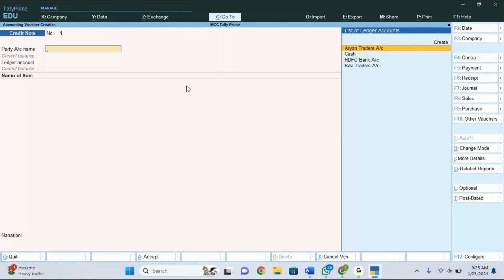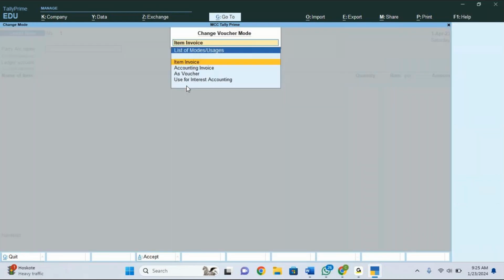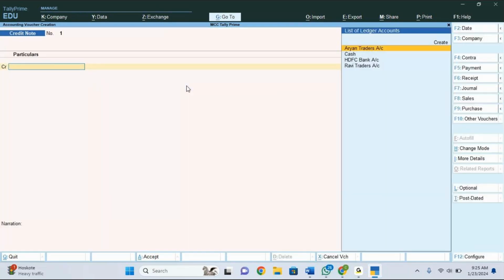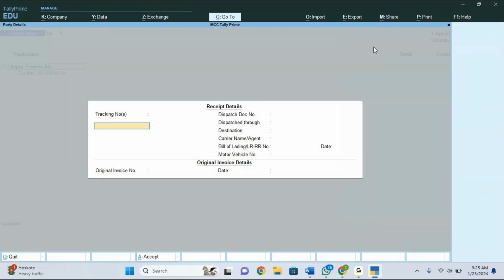All the procedures are the same. I'll again press Control H and change the mode into as voucher. Again, in the credit column this time it will be sales return account debit to Aryan Traders. So here in the list of ledgers I'll choose Aryan Traders, because it's asking me for the credit list. Again, these are the dispatch details. I'm going to skip this and provide the original invoice number.